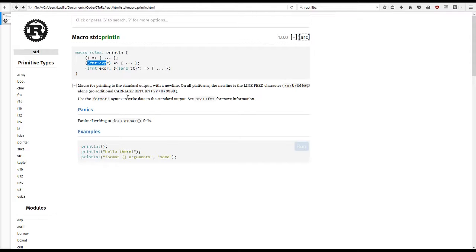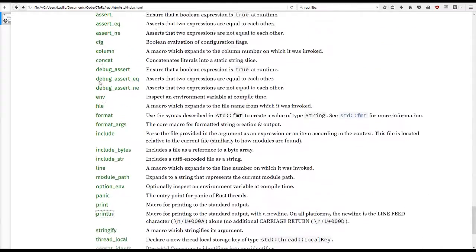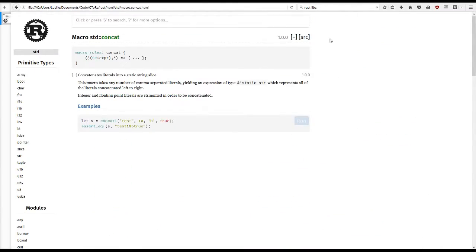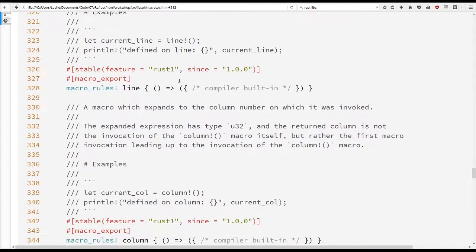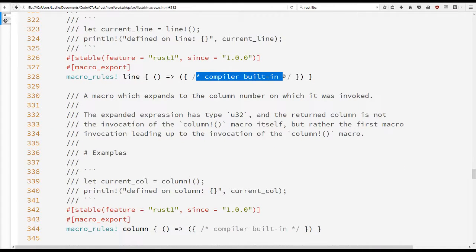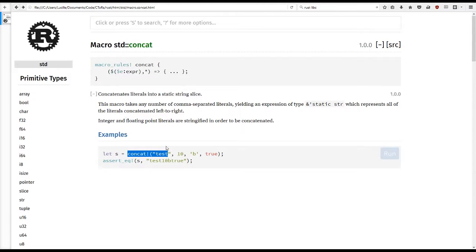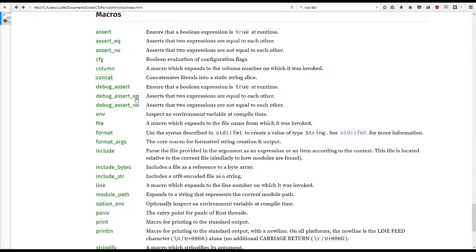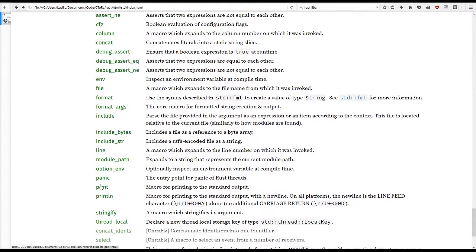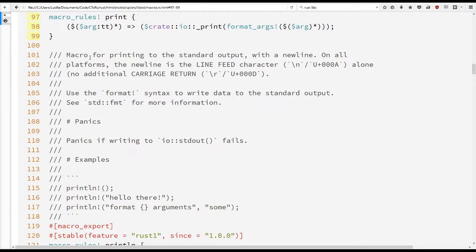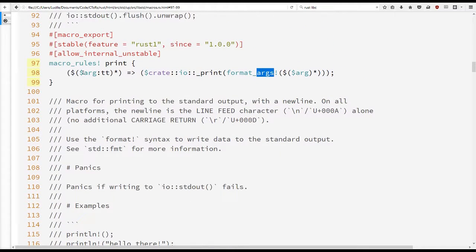Okay, well, let's look at the definition of concat, because that's got to be in here too. And concat is a function built into the compiler. But essentially, it allows you to concatenate literals, as demonstrated at the bottom here, into a single string. Okay, well, what about print? What's that doing underneath? Well, if we go into the source, it is performing this io print on some format args, where it's passing in all the arguments it received again.